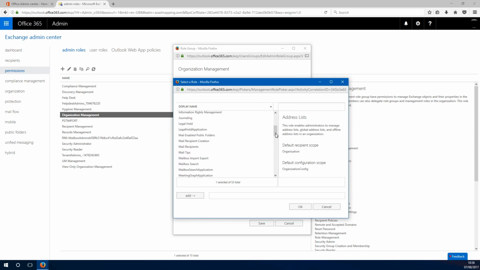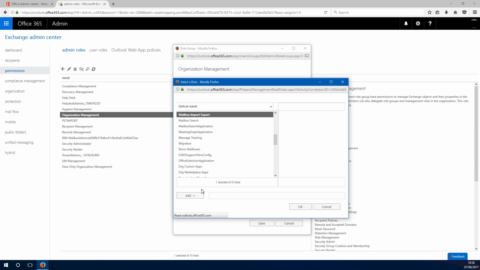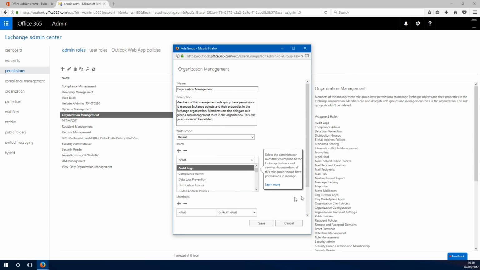And within the roles, we are looking for Mailbox Import Export. So double click or press the add button to add it. I've already got this permission here this time, but you would press OK here to add.